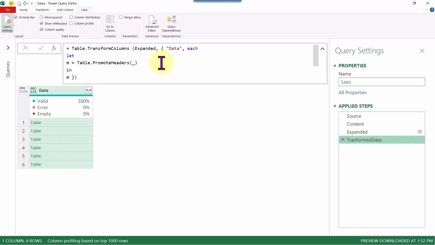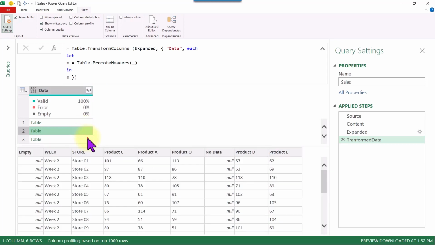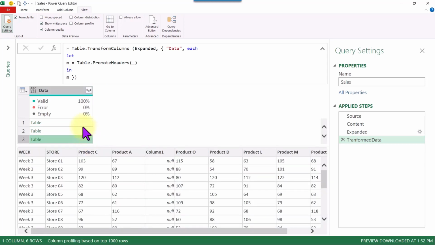So now that I did that, my next step is identifying which columns I want to keep and which columns have similar information that I can combine only in one column. I can keep the week and the store as they are, and I will combine all the products in one column and all the amounts in another column. And we're going to do that here on my formula bar.